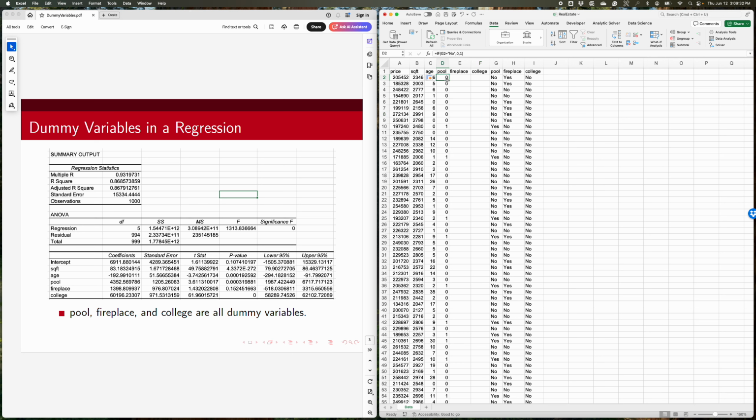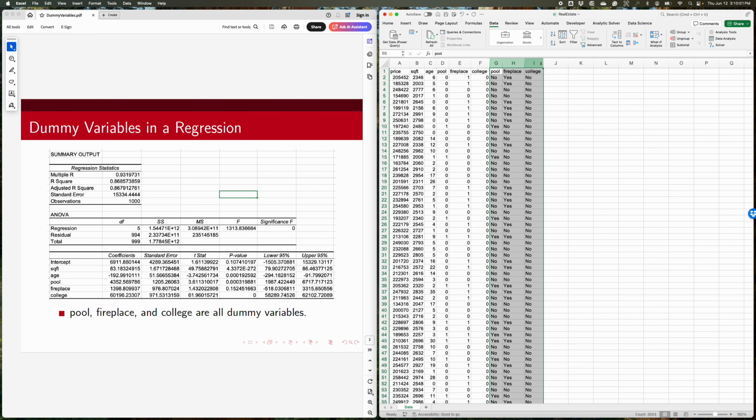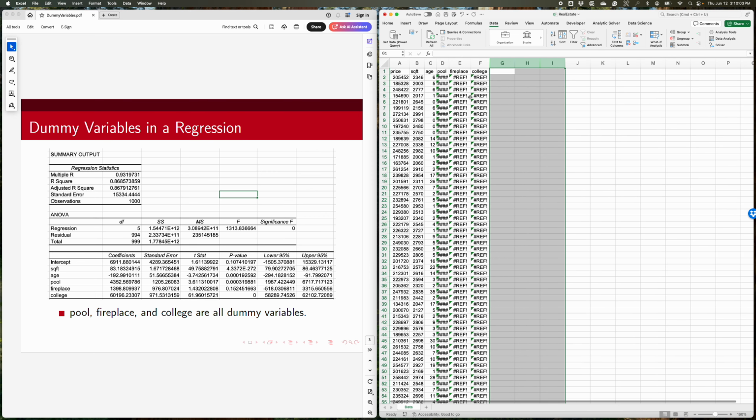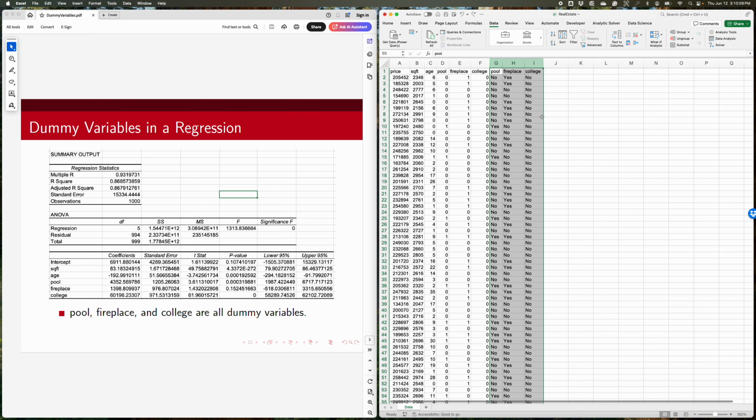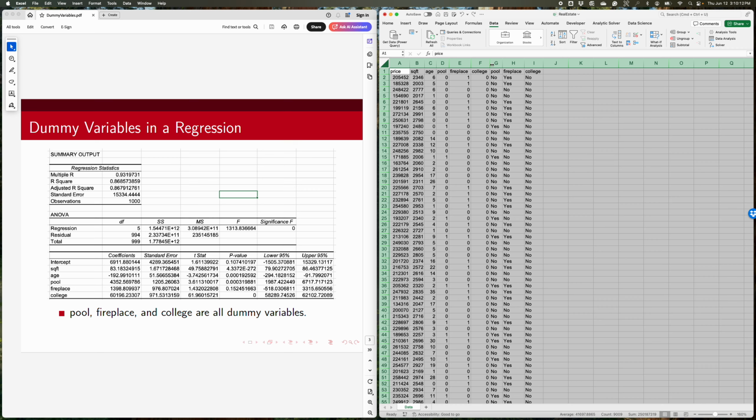Since these are all in the same order, I can drag this over, double click it. Actually, I need to do it in these cells. Run that down, and now my fireplace is referencing the fireplace column, my college is referencing the college column, and I now have zeros and ones that represent the yeses and nos in columns G through I. Now you don't want to delete these columns because if you delete them, you lose your references right here. So you have to keep them here for now, but we're not going to be using these columns anymore.